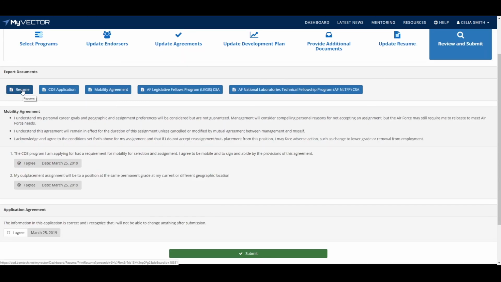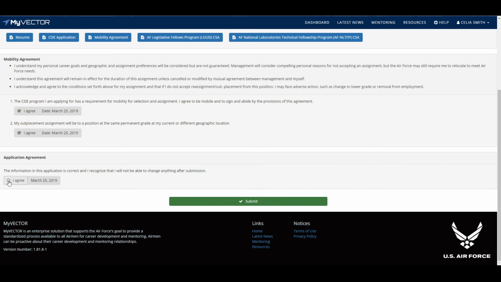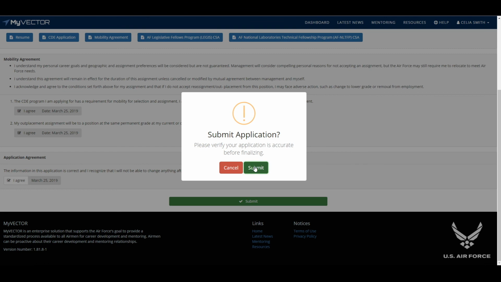Here in the Review and Submit page, you can export your resume, the entire application, mobility agreements, and the continued service agreement for each program you selected. Go ahead and press I agree to say that the information in this application is correct, and I recognize I'll not be able to change anything after submission. Go ahead and click Submit.